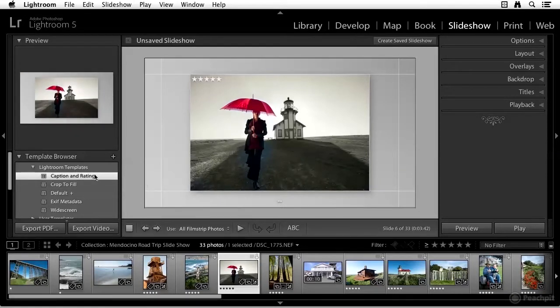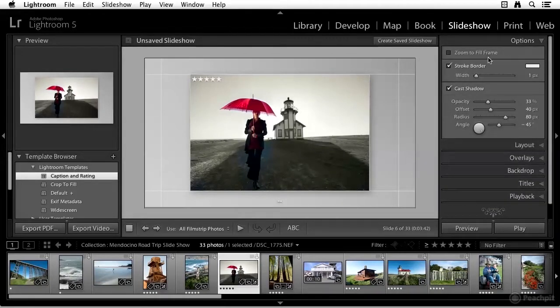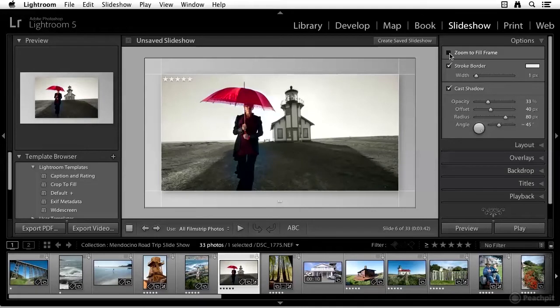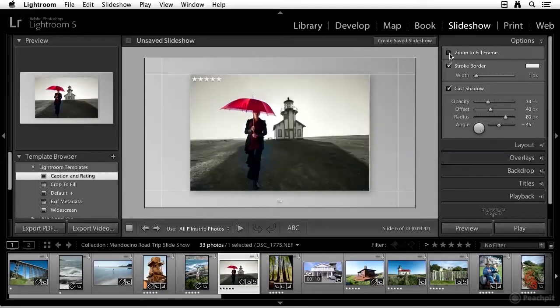So once I start with a template, I can come over here to the right side. And let's go through and see what all these options are, and I'll show you how I would customize this and then make my own template. So under options, let's just walk through them. Zoom to fill frame. I'm not going to do that because then it's going to crop my images, and I want to show the images uncropped.